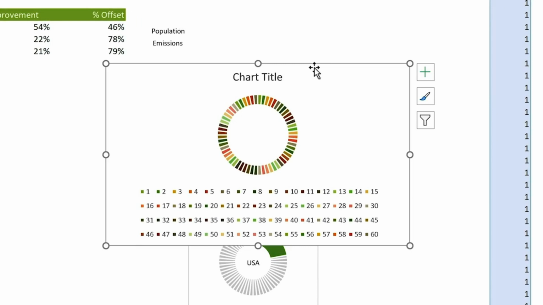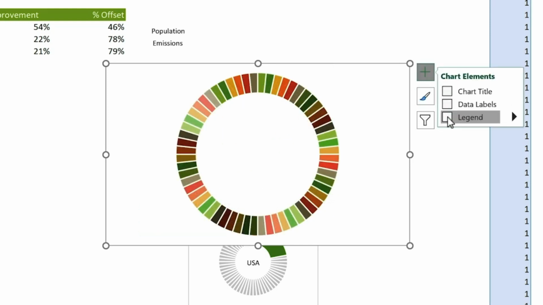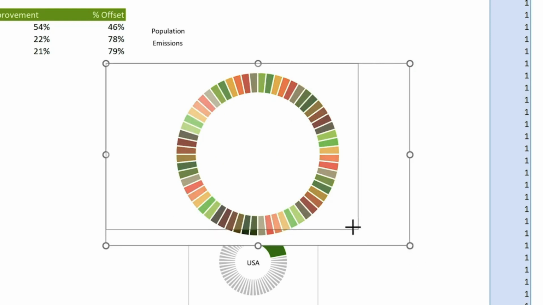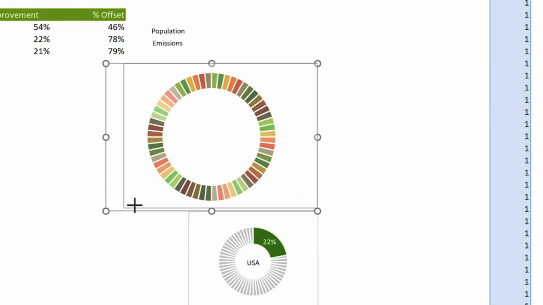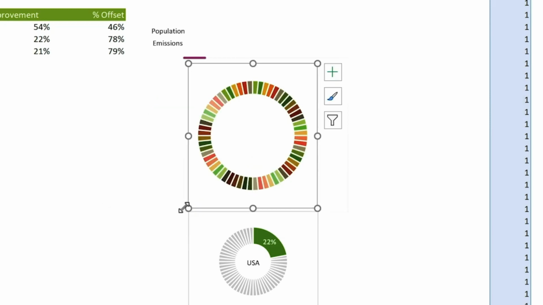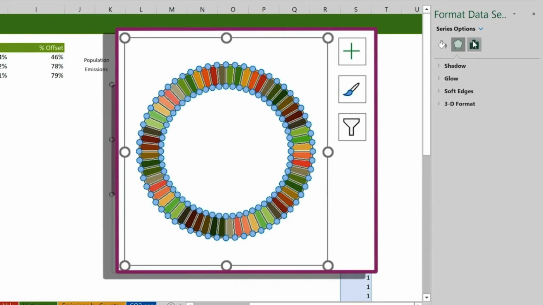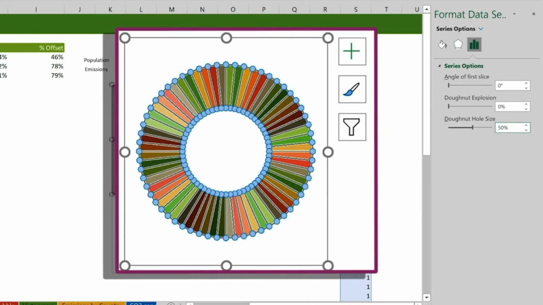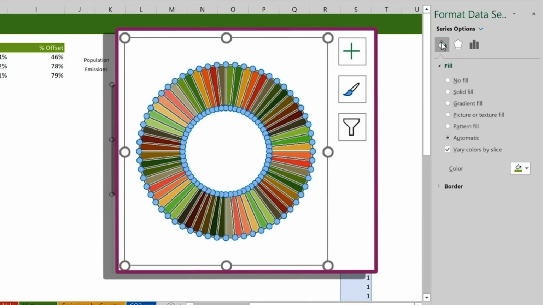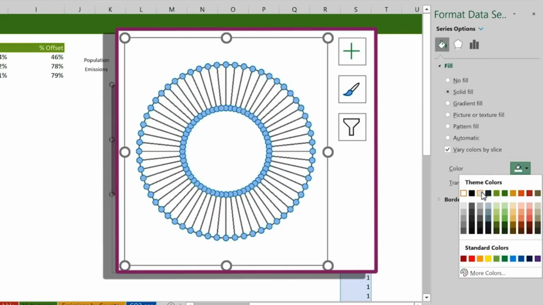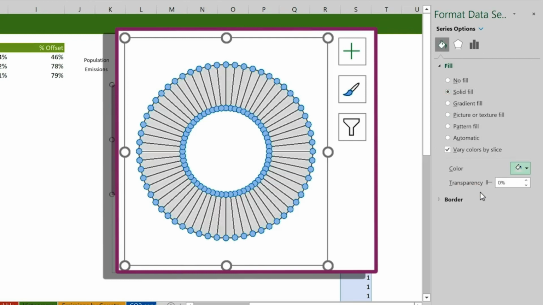Okay. Now the first thing we're going to need to do is turn off our title and our legend. So let's get rid of both of those. And then we can resize that so it fits nicely in the space above the other tracker. Okay, now clicking into our series, we're going to change our hole size again. This time going to set it to 50%. And then we're going to come to our fill color and we're going to say solid fill, and we're going to set the whole thing to a pale gray. So that's created the backdrop.